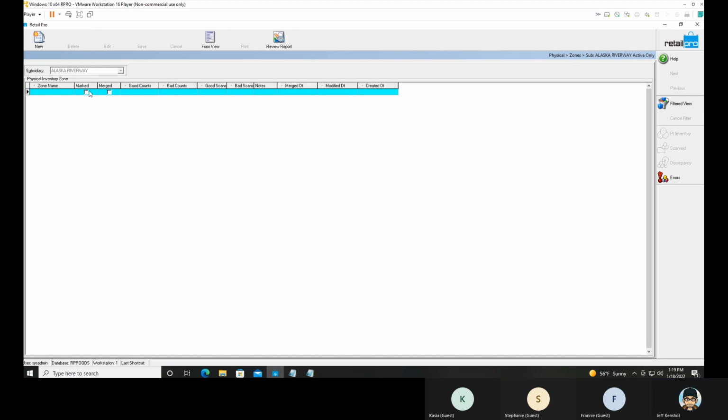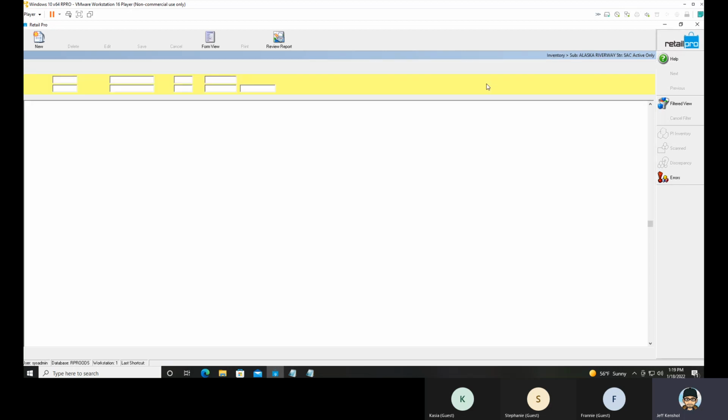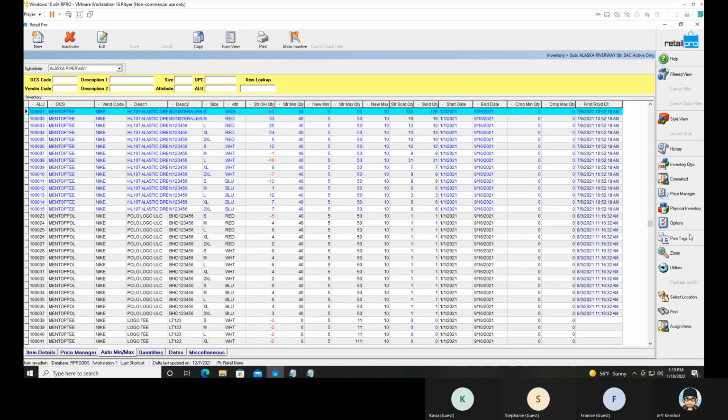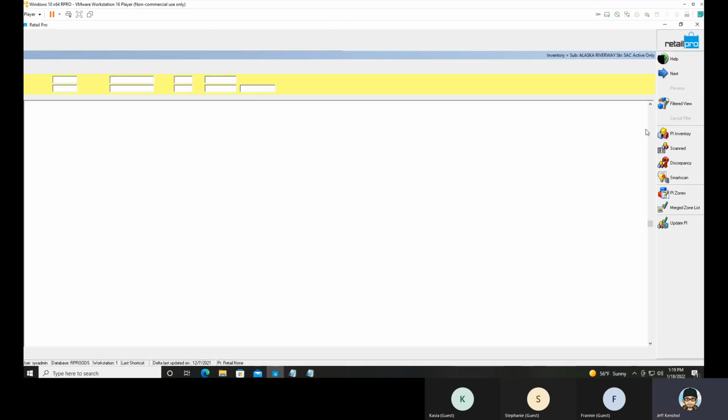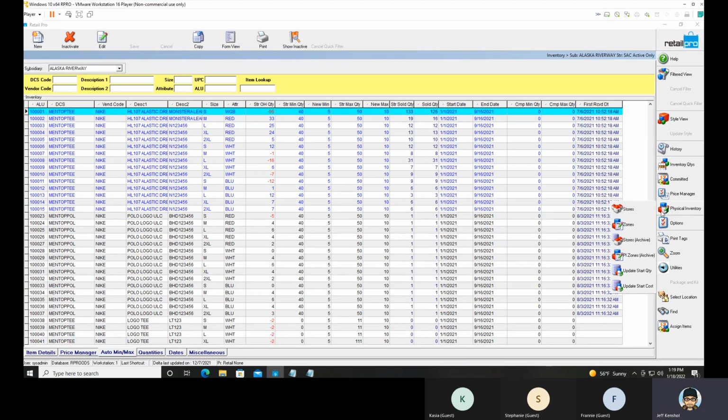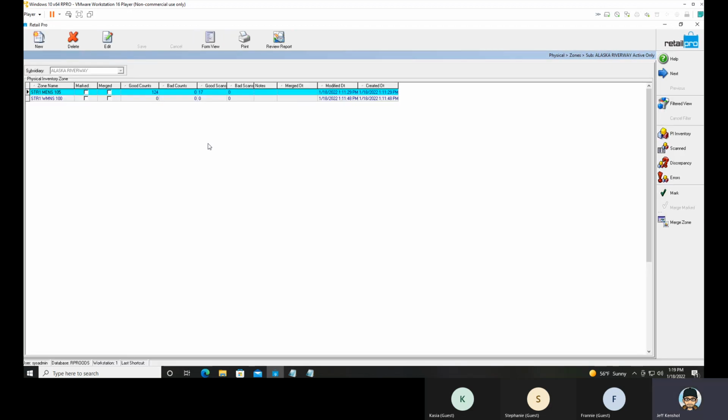zones, and I don't have any zones here. Am I in the wrong place here? What's going on? Right. Okay, we're good. And then physical inventory zones. That was weird. All right.